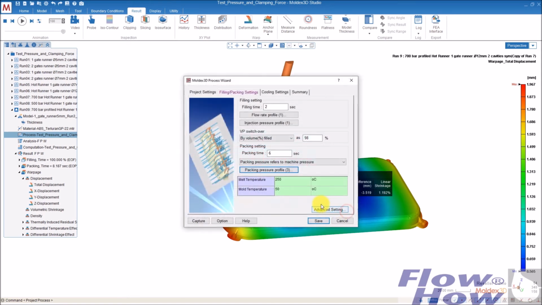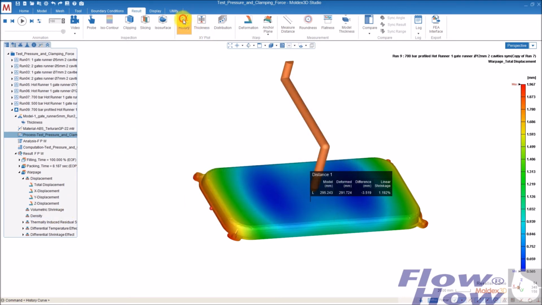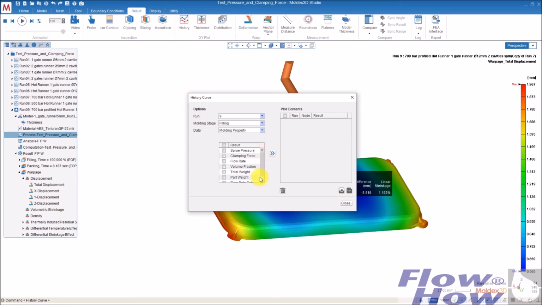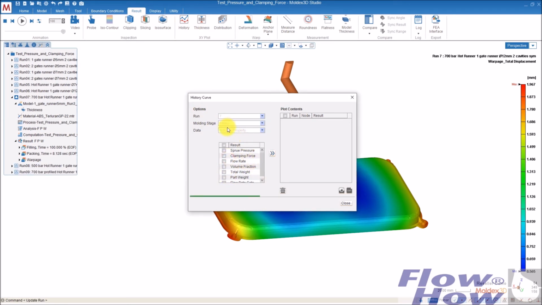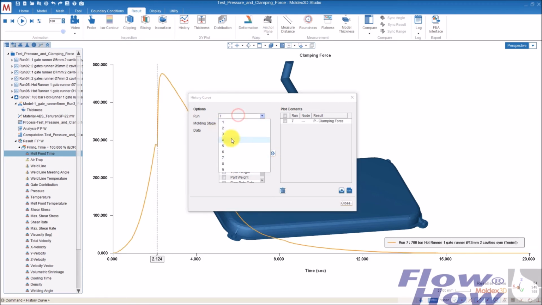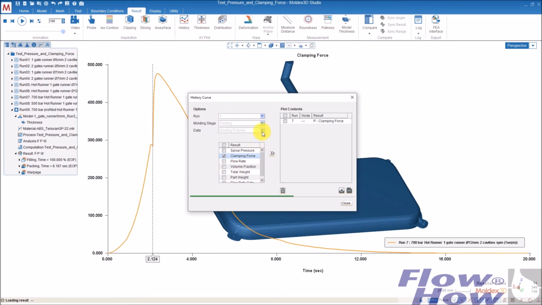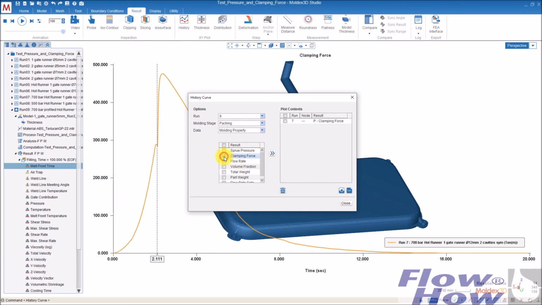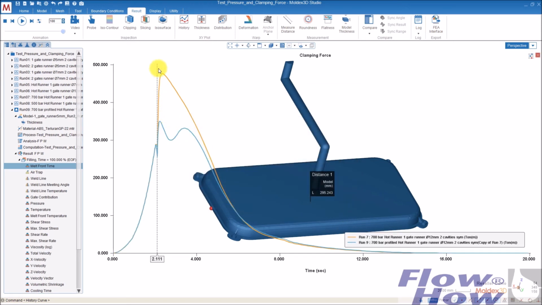clamping force. So if I go to the history curve again and look at the clamping force, I can take the 700 bar packing clamping force, and then I can take the profiled packing and look at the clamping force again, and I can see now this was the peak that I wanted to reduce, and by having just the start of the packing with a lower packing pressure, I can reduce the clamping force dramatically.